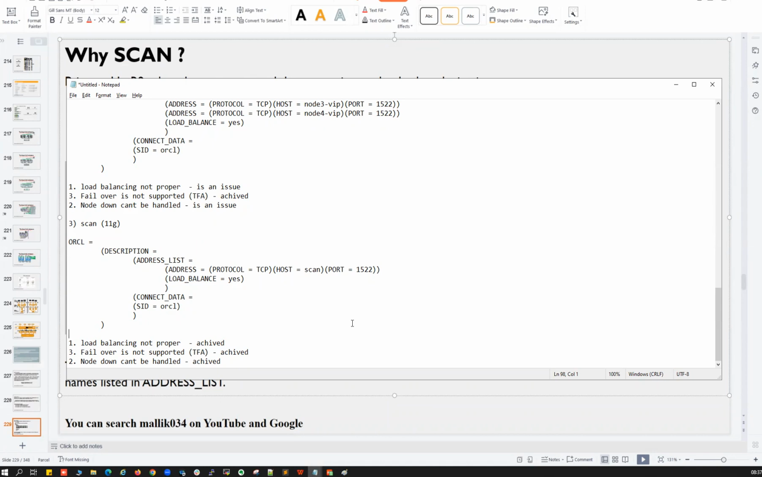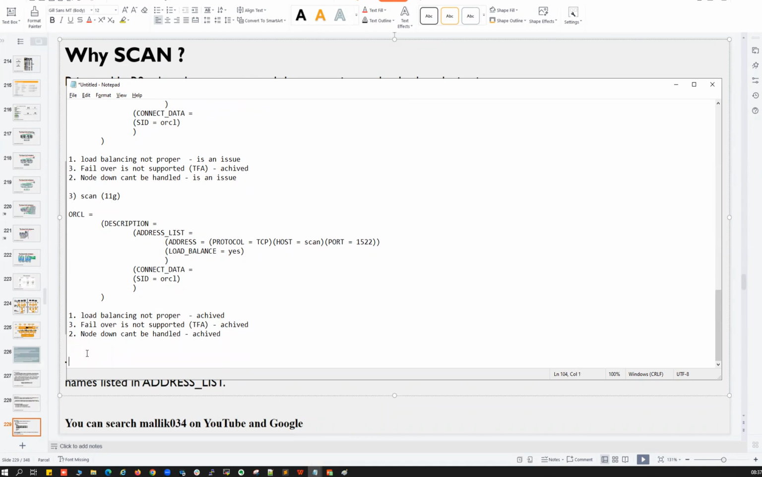How will the listener look like? How could the listener look like with SCAN? It's all the same listener. There is no difference between your SCAN or whatever it is. The listener remains the same. There are no changes at all. Whether it's standalone, whether it's a RAC, or whether it is with ASM or without ASM, your listener is the same. No changes in the listener. For all the three versions, everything is the same. No changes at all.